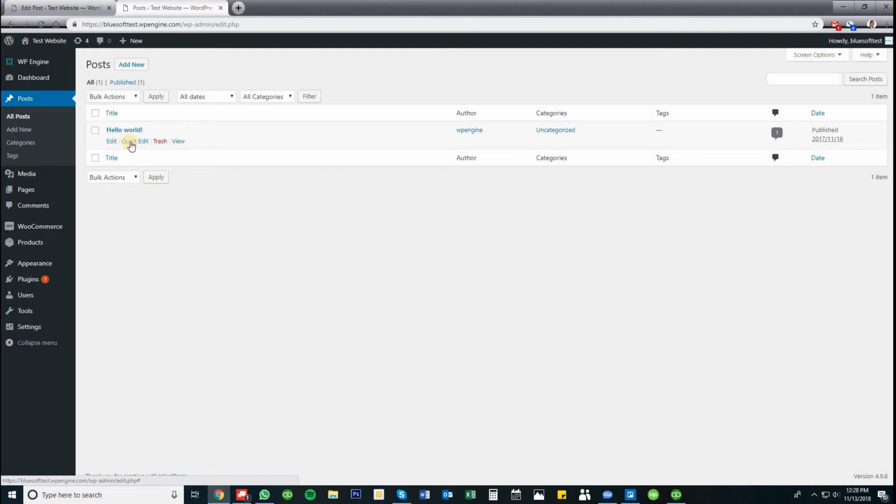When you hover over the title of the post, you'll see there are some quick options down here. You can either edit the details of the blog post, use some quick edit options, trash the post, or view it as it looks on your website.